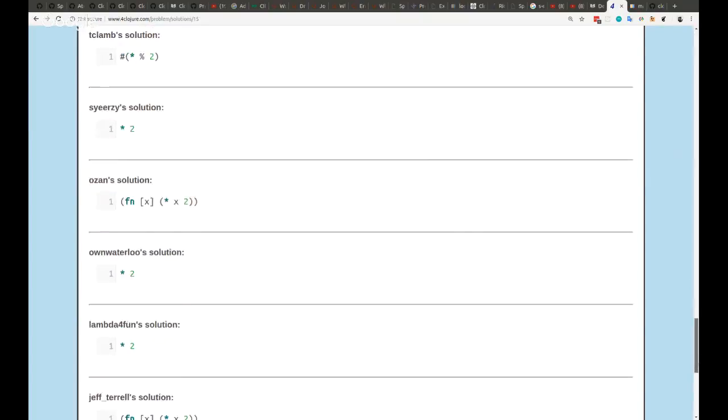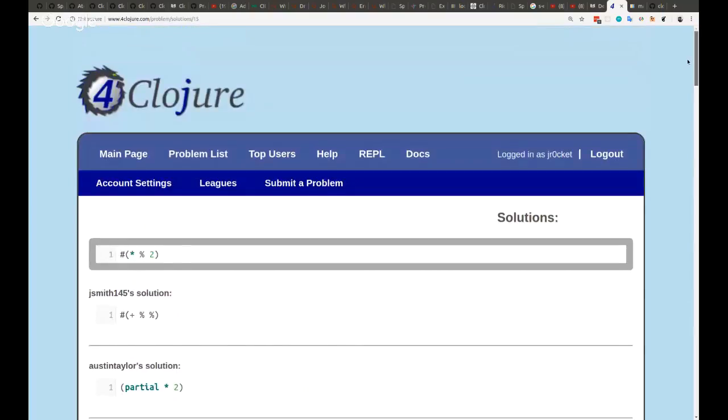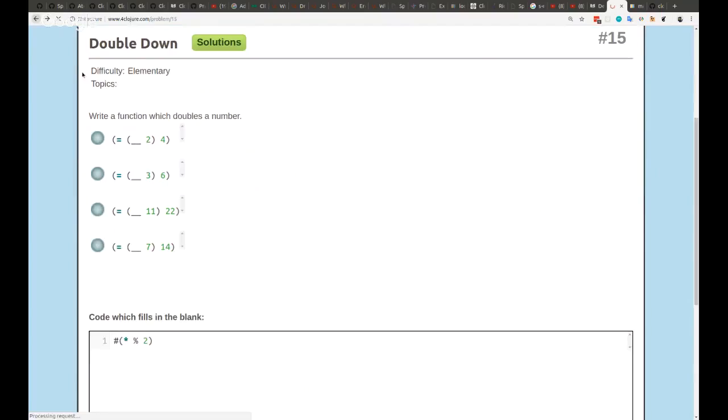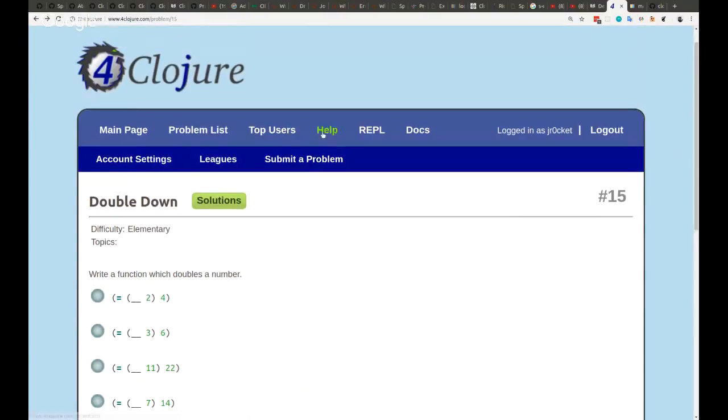So for simple arguments, just one argument, then partial is quite an easy way to use, and some people find that easier to read than this as well. I think it just depends on your experience. All right. Well, if you can do those first 15, there are quite a lot of other ones out there to play around with.